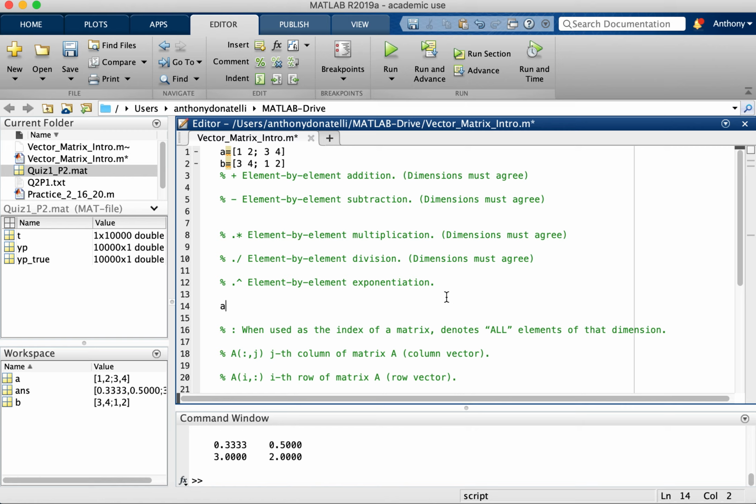But if we do a dot squared, we can actually raise each element to the power of 2. So we have 1 squared, 2 squared, 3 squared, 4 squared. So that is how you do element by element exponents.